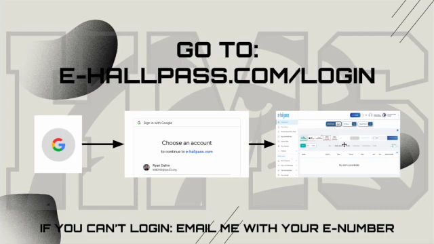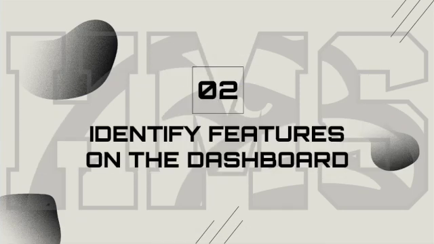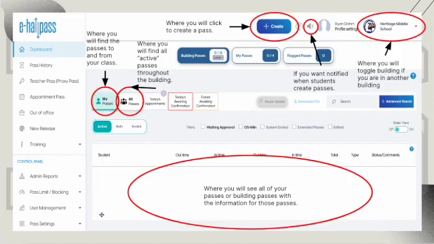Really easy. If for some reason you click that and it does not take you to the dashboard or doesn't log you in, email me with your e-number and I'll get that set up for you so that you are all squared away to get into E-Hallpass. So once you're logged in, just want to point out a couple details on the dashboard that you're going to see. At the top, you're going to see the create button.